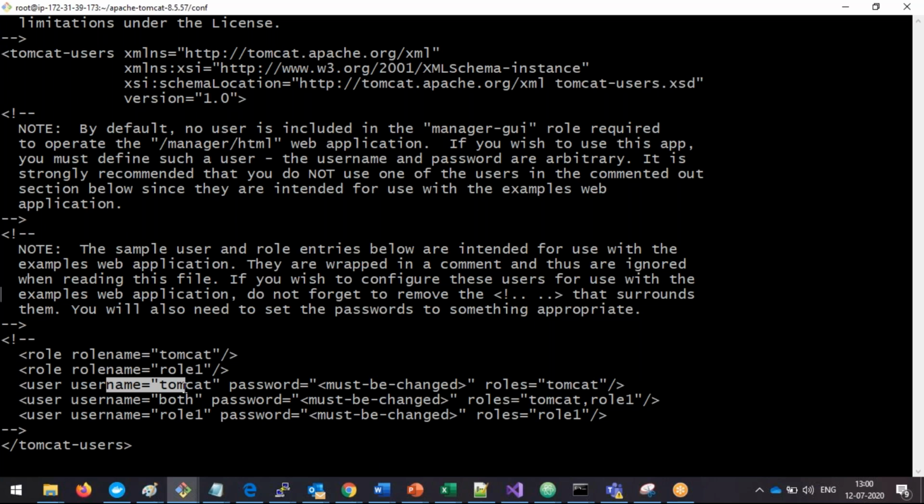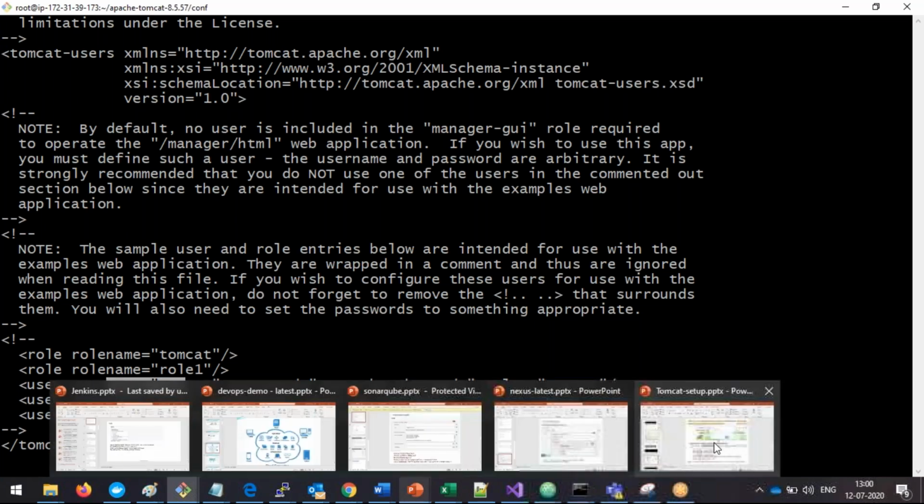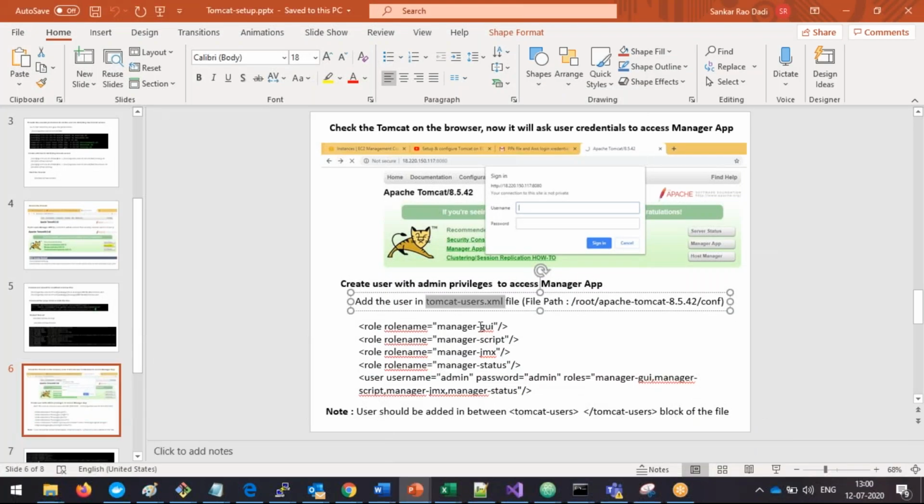Right. So now here I'm going to create a role so that I can give all the permissions so that the user can manage anything. It means he is like an admin. So for that, these are the roles we need to provide. We need to create manager-gui, manager-script, manager-jmx, manager-status. It means that on this manager app, we are providing all the operations and all the permissions. This is the syntax. Now these are the roles we have created: 1, 2, 3, 4.